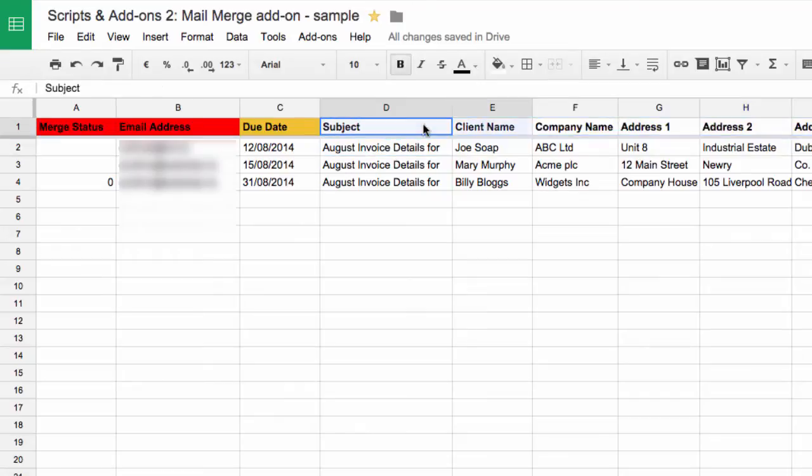The rest of the headers, you can name them in any way that you like. My own preference is to keep the names meaningful, so subject will go in the subject line, client name refers to the client recipient's full name, company name and address, and so forth. When you've set up your sheet, you are ready to set up your draft Gmail.